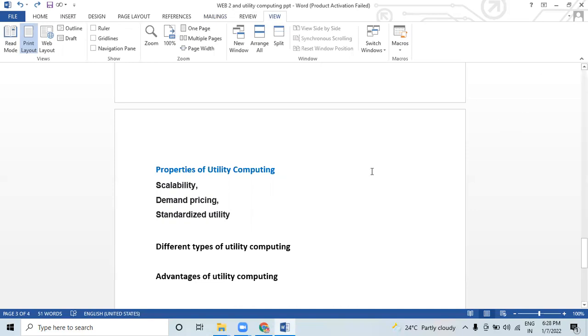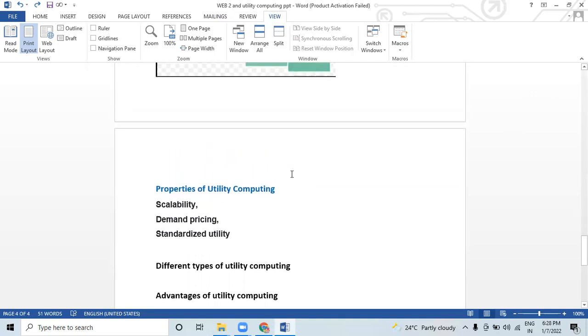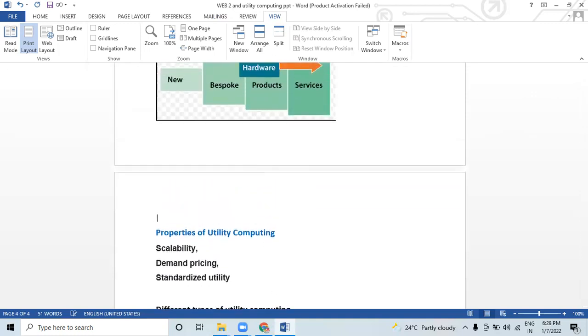So what are the examples of utility computing? For example, water. You can pay your water bill through the net only, right? It is a utility. You can use electricity, then natural gas. Okay, so these are the examples which come under utility computing. So, properties of utility computing.